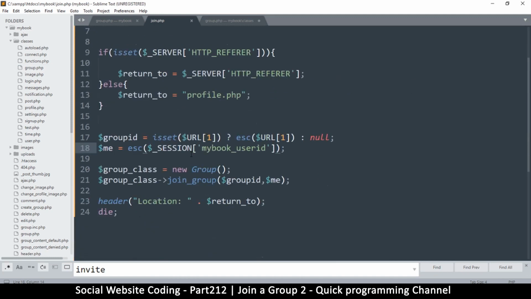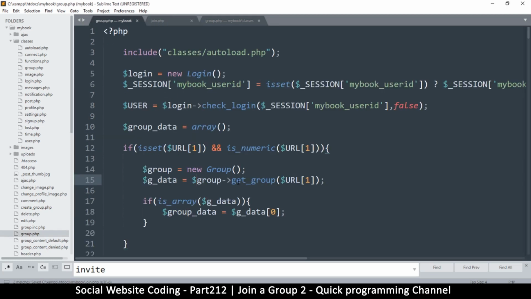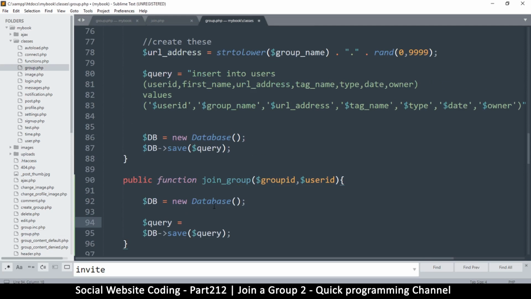So if I go back to join.php, I don't need to do this escape here, because if you do escape a variable twice, that could become a problem. So let me remove that. It may add double slashes and completely alter the data. So let me do it here instead.